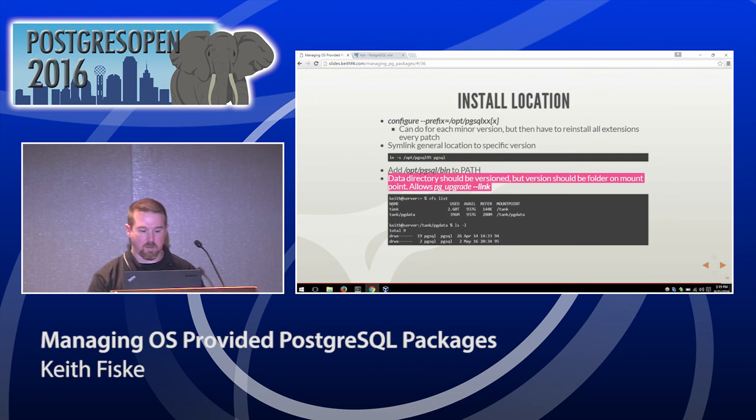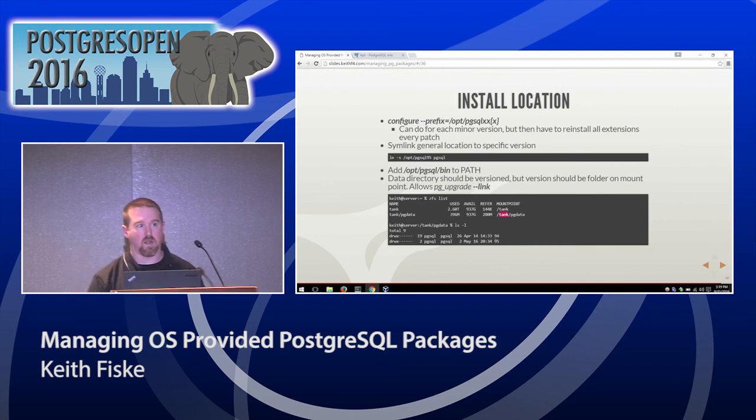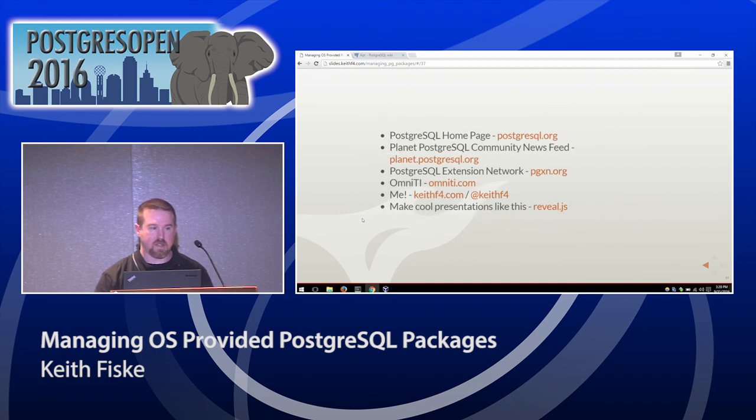Just as an example of how I have this set up on my FreeBSD system, I have this as the data directory mount point, but if you do an ls in there, I have a 9.4 and a 9.5 folder in there. So it makes doing upgrades a lot easier when you manage it that way. I recommend that for source install or not source install. Either way is a good idea. That's it. So some convenience links there for anybody that needs them.